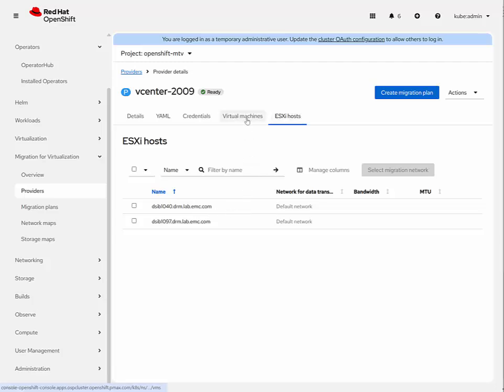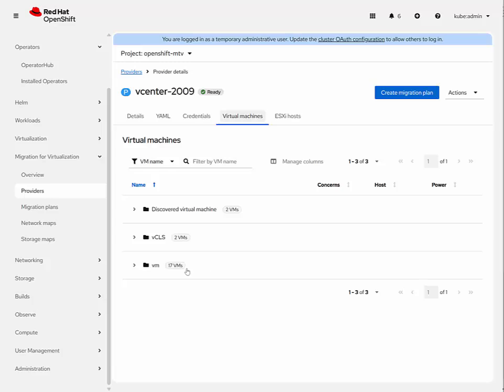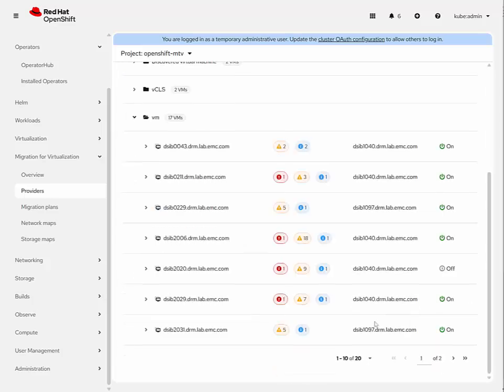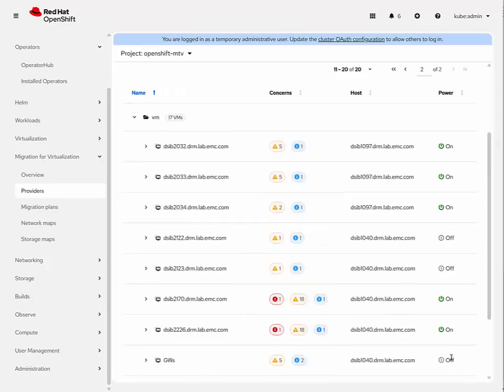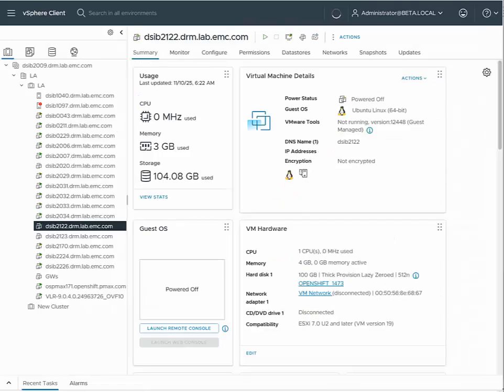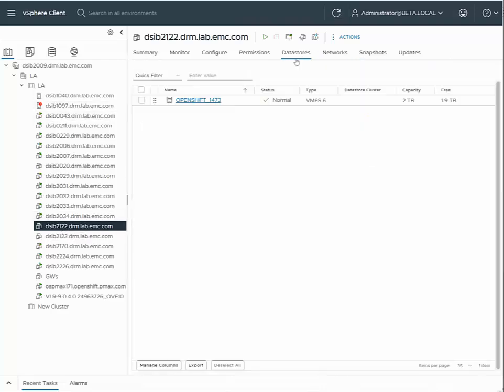And then for our virtual machine, there's 17 different machines running on these two hosts. The one that we're concerned with is 2122. This is a 100 gig virtual machine. The data is completely full on the operating system, so it's going to copy a full 100 gig. And it lives on that data store. 1473 is the SID of the PowerMax.